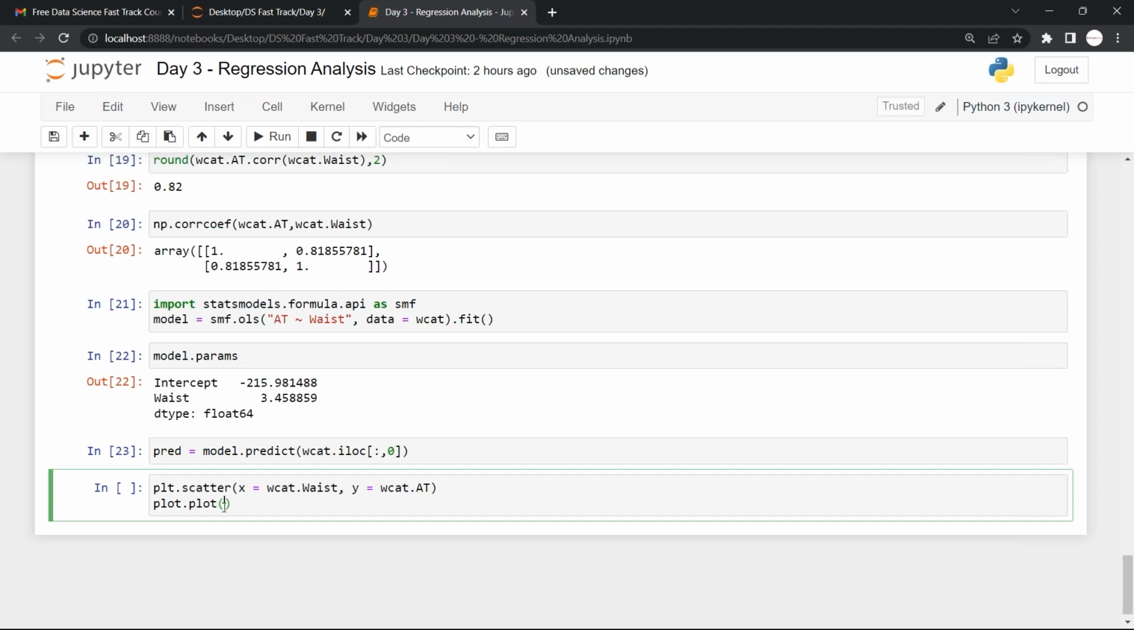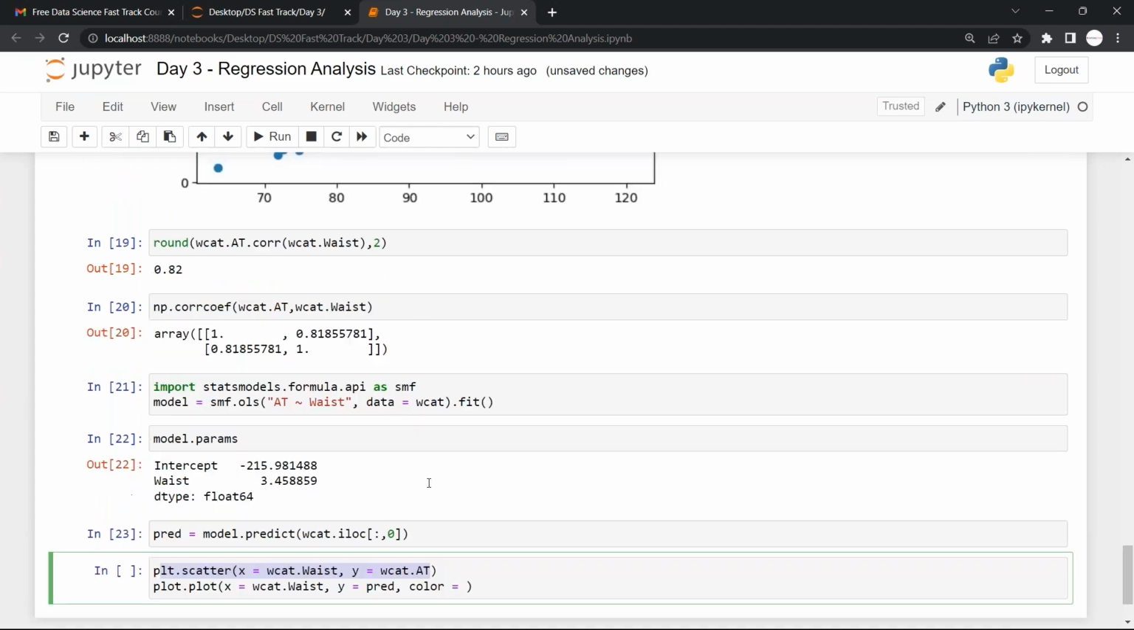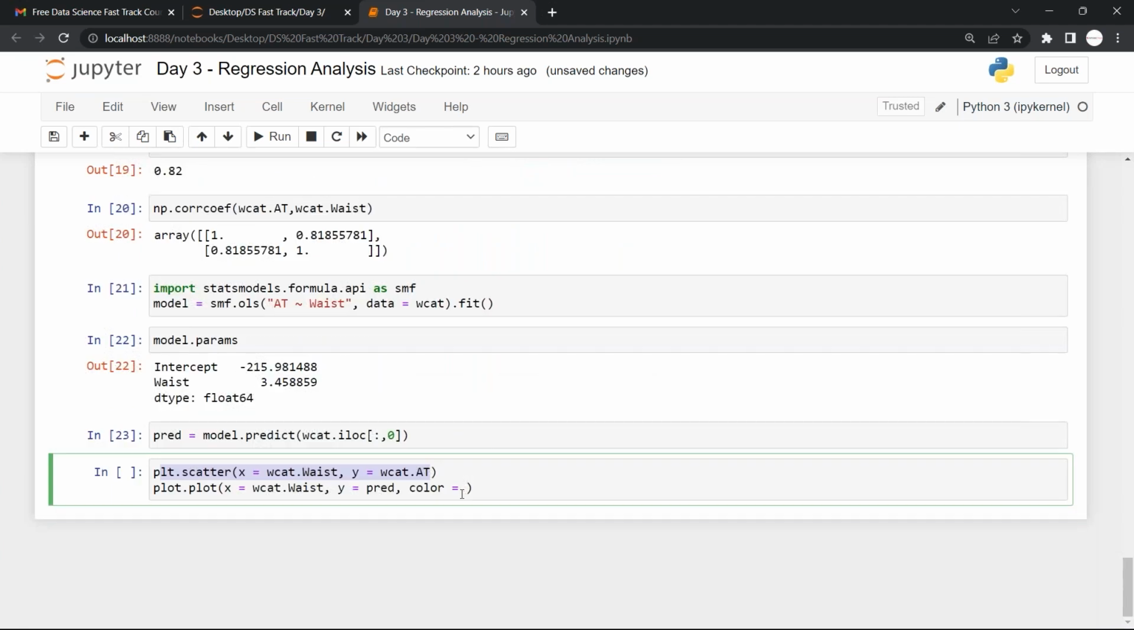Again I'm going to paste this as x, and as y I'm going to use the predicted value. Now let me use a different color, because the default color for the scatter plot is blue. So I'm going to use red, which will help us to see the regression line.